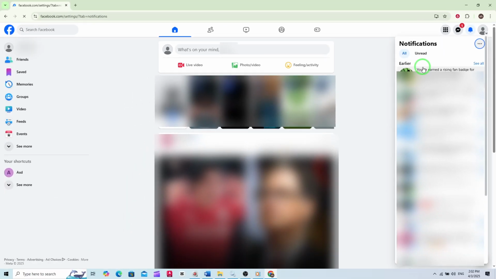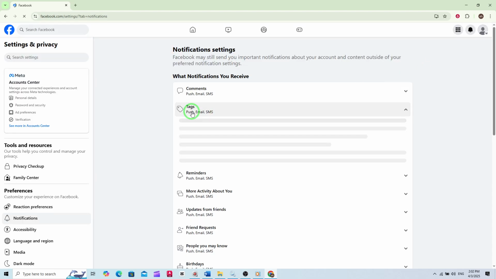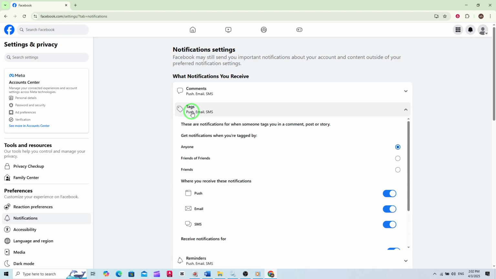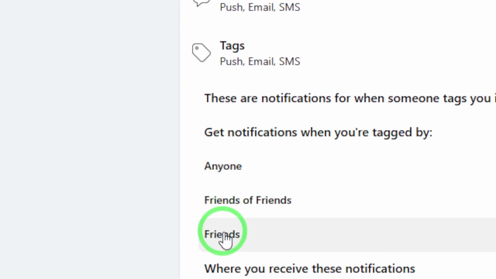Once you're in the Notification Settings page, scroll down until you find the section labeled Tags. Click on Tags to open its specific settings. Now, under the Tag settings, you'll see an option to choose who can notify you when they tag you. Select Friends to ensure that only tags from your friends trigger notifications.